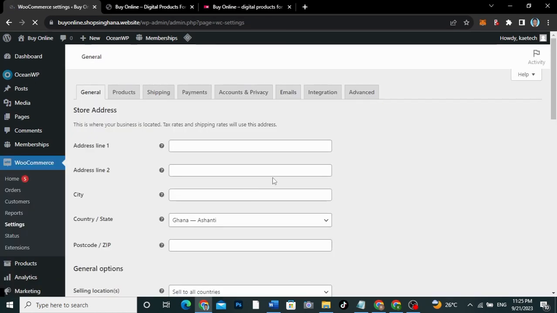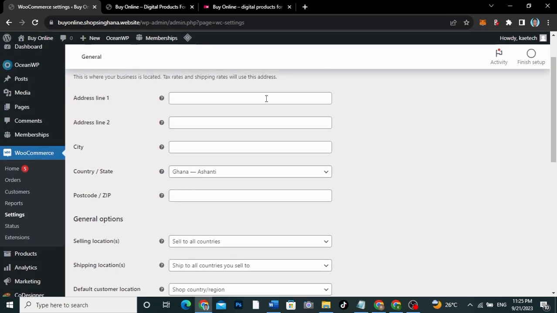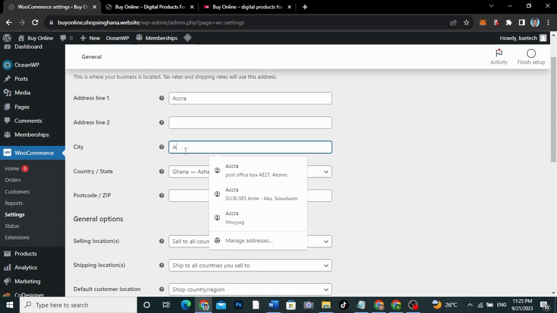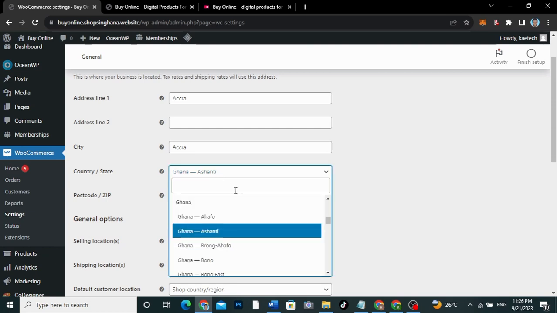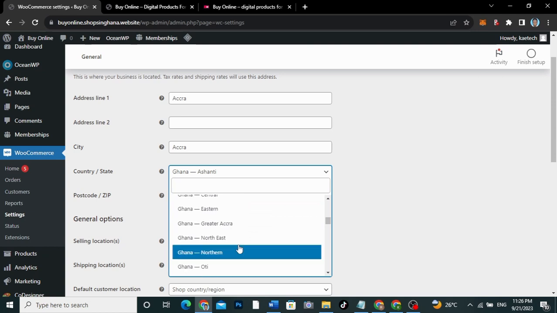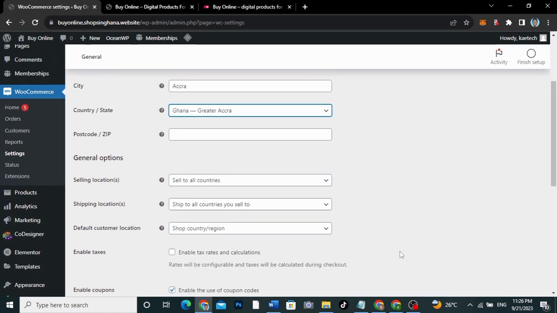All right, guys, so this is our WooCommerce general settings. So first of all, you can set up your store address. Okay, so address 1, I'm just going to say Accra. Okay, so the city is what? Accra. Okay, and then the country, and the state. So I'm just going to change it to Greater Accra over here, Ghana, Greater Accra. Now if you like, you can add your zip code to it. I'm not going to add any zip code to it.